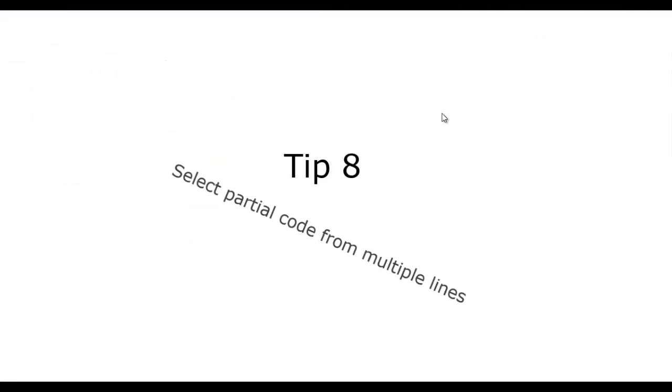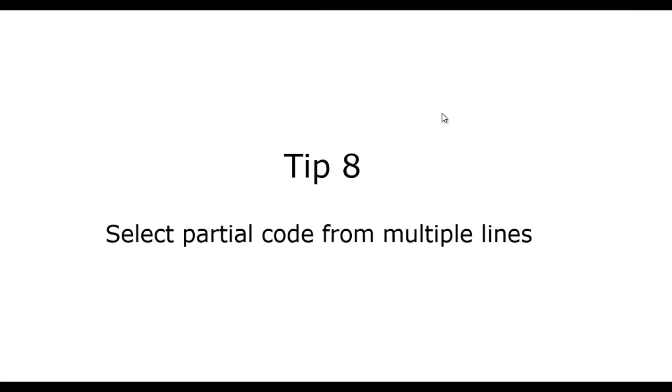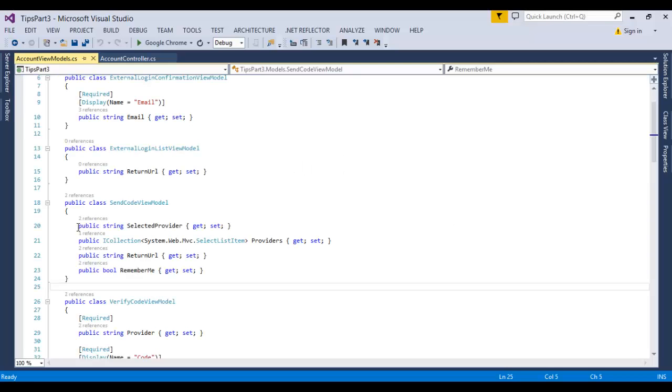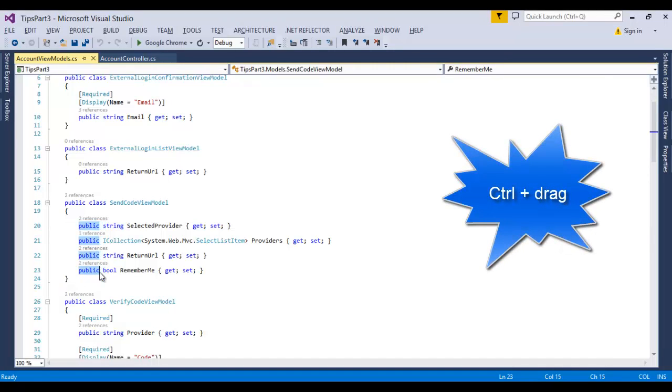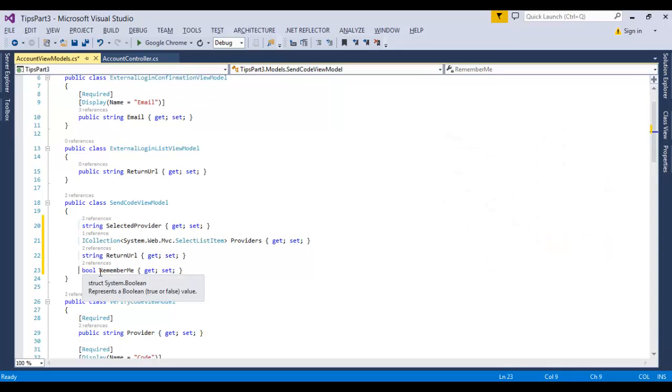Tip 8. Select partial code from multiple lines, or in other words, select code in rectangular format. Did you ever select code from multiple lines where each line is selected partially? It was supported in Visual Studio for long but rarely used, and it can be very useful in certain situations. So let's see that. To select code in rectangular format, we need to press Alt and then drag. Now I have selected all the public, I can press Delete. See how easy it is? This is a very basic, very simple example, but it can certainly be used at various places, and I am using it a lot of times. So let's move to another tip.